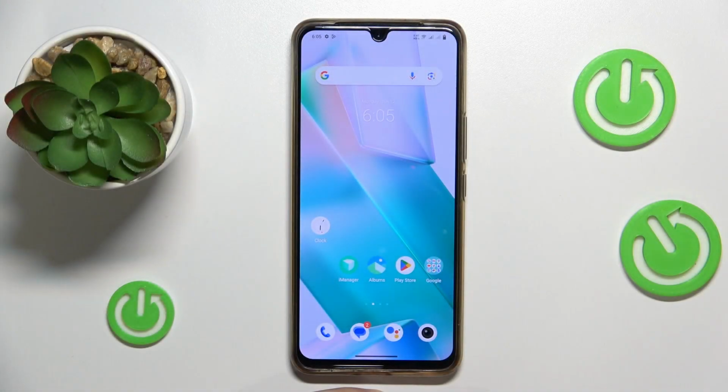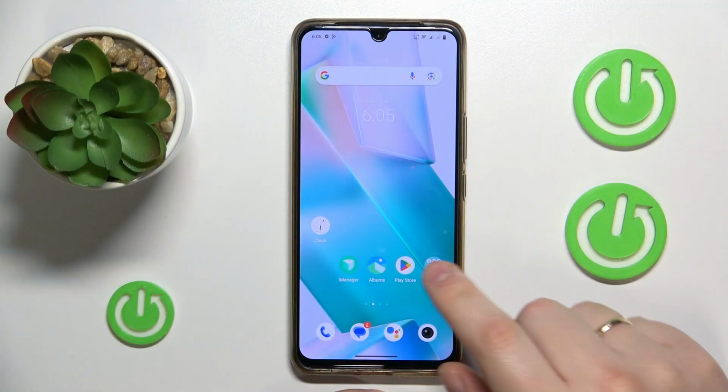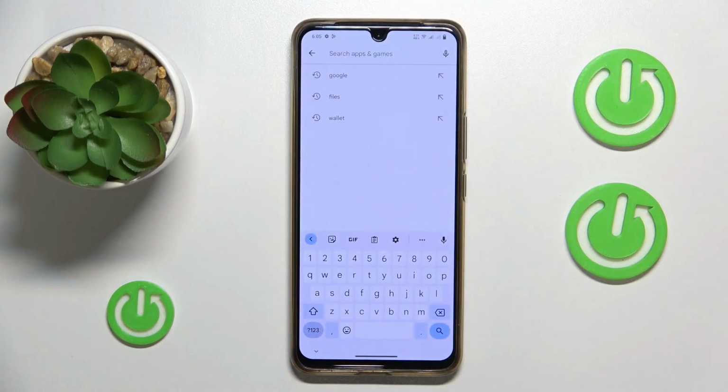This is VIVO T1 Pro, and today I would like to show how you can download and install the Opera browser on it. So to start, you will need to launch the Google Play Store, then sign into your Google account if you haven't already. Do not also forget to connect your device to internet, preferably Wi-Fi.